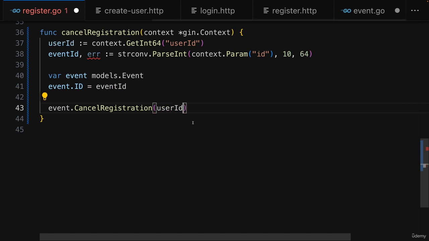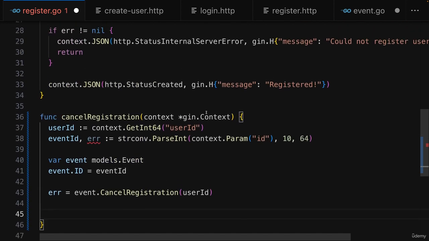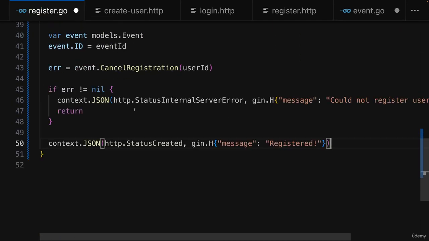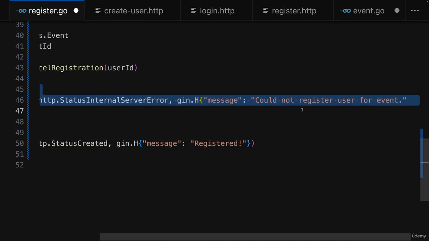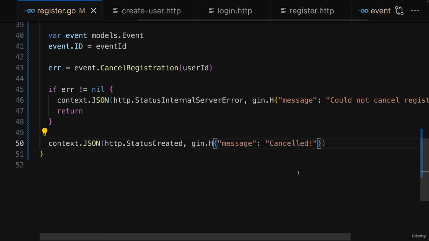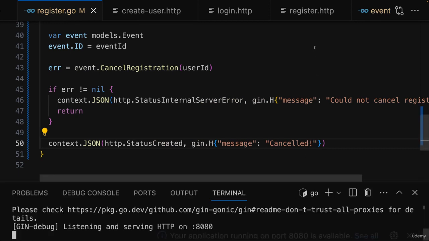So then here we can pass the user ID to cancel registration, and then we might get back an error, which I of course want to handle. So I'll copy this error handling code from before, from the registration function, and then here if canceling fails, I'll say could not cancel registration, and otherwise thereafter I'll say cancelled. And that should be it. With that, we can restart the server.